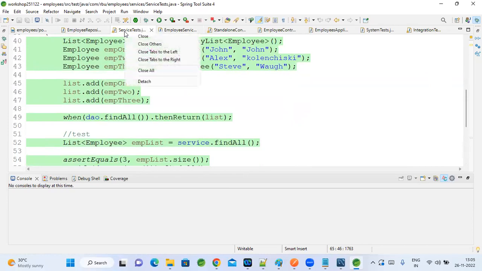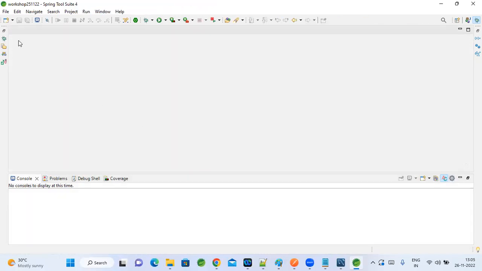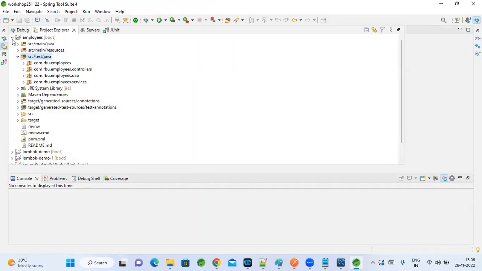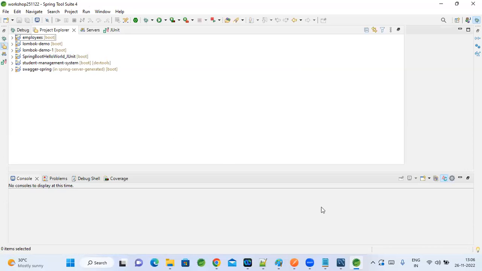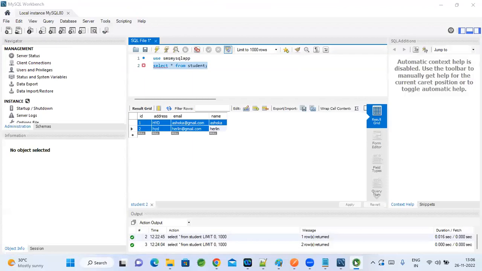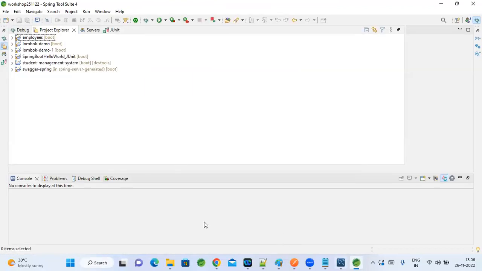Let me import one logging project, a final touch. Logging, as I said, we need to record everything on a daily basis, what's happening to your application, otherwise there is no trace. Let me import that project.